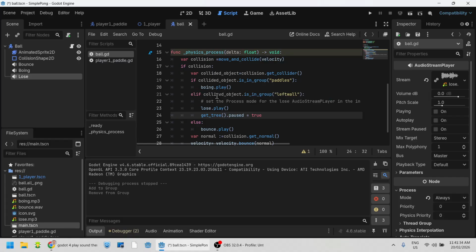Else if, so if this is not true, it's going to look at this if statement. Else if the collided object is in the group left wall, then, and you'll see I put a comment in here just to remind me to set the process mode to always. Play the lose sound, and I've said get the tree paused true, and that's just going to stop the game. So I haven't done anything fancy. If it hits the wall, the game just ends. And so get the tree paused is true.